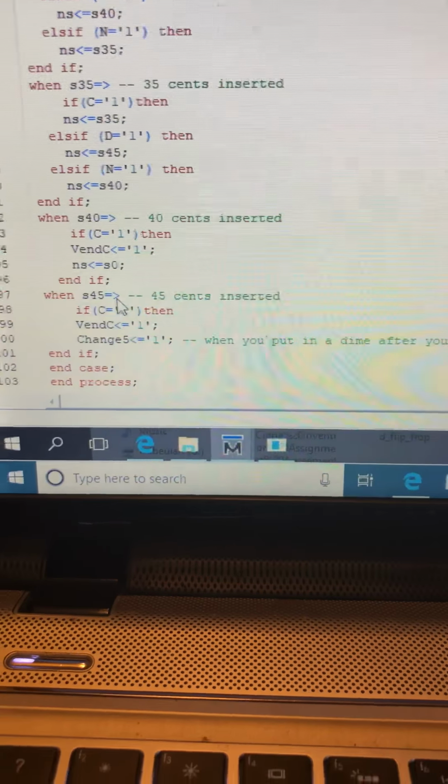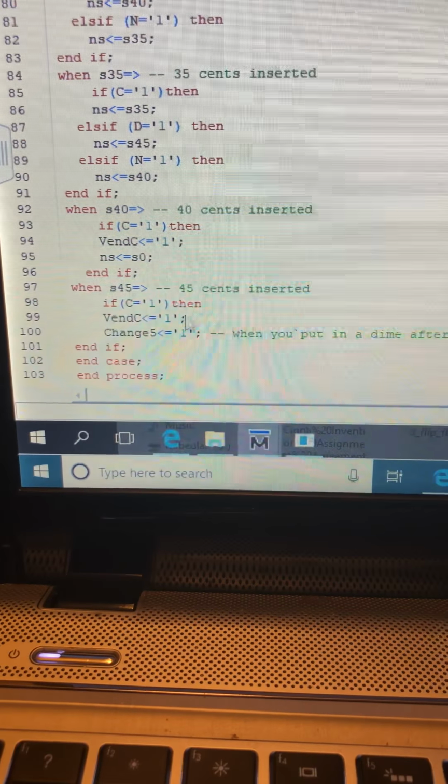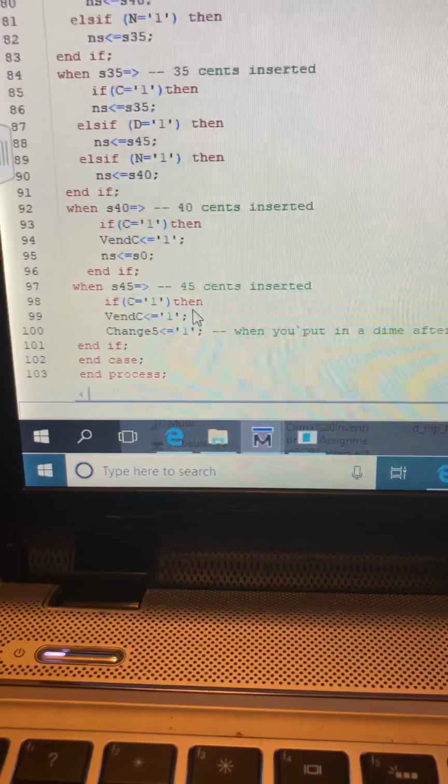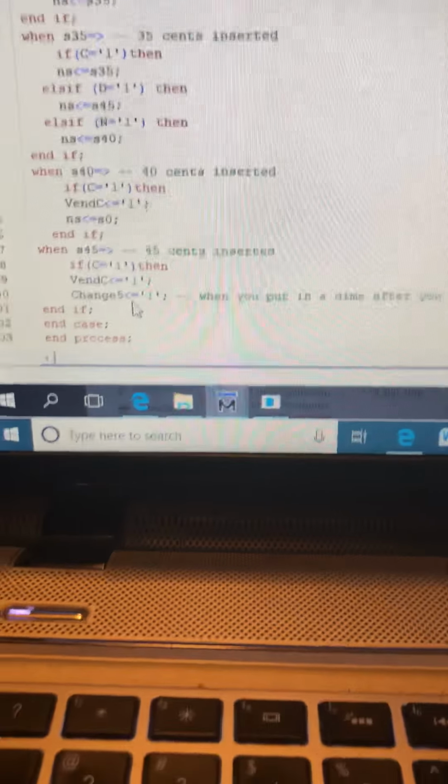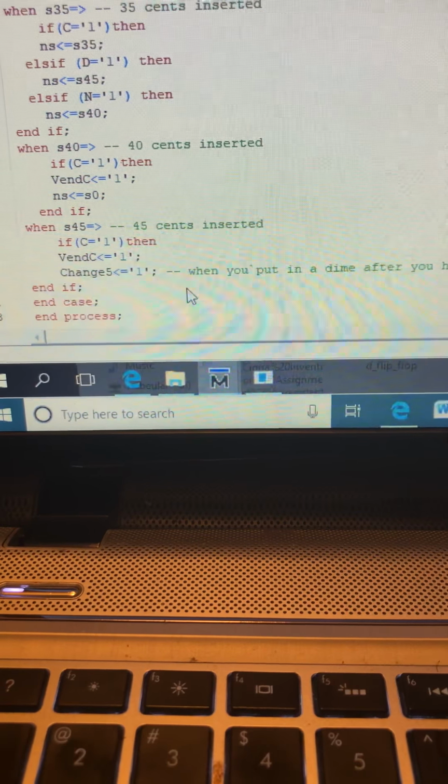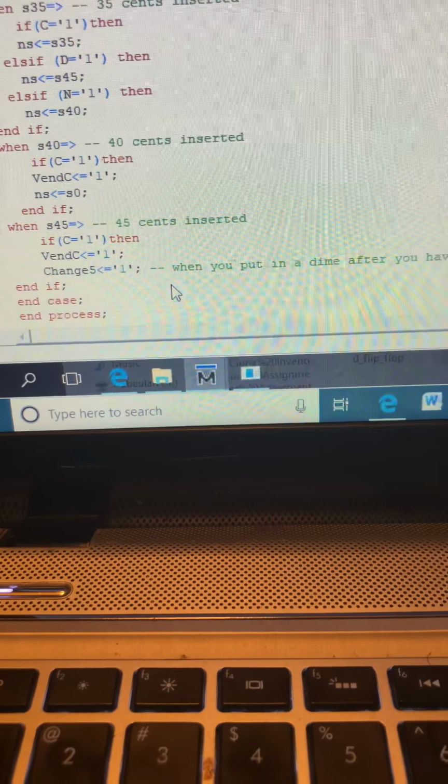Here in state 45, my candy bar signal is on, then my customer will receive his candy bar, and he will also receive change. He will receive 5 cents back.